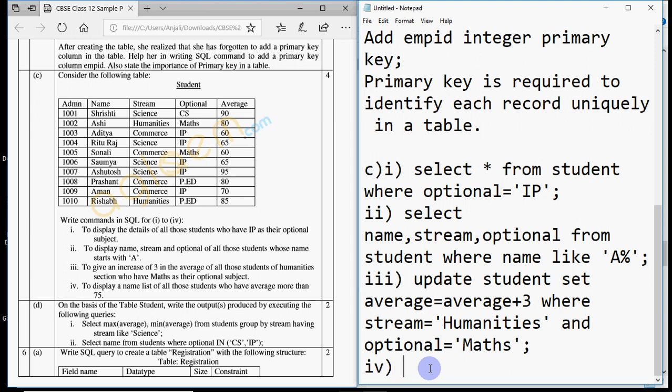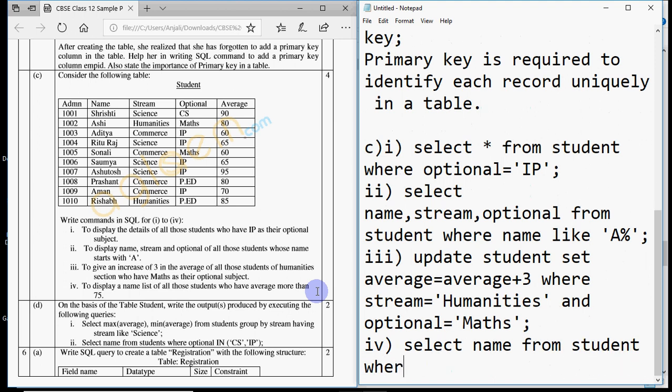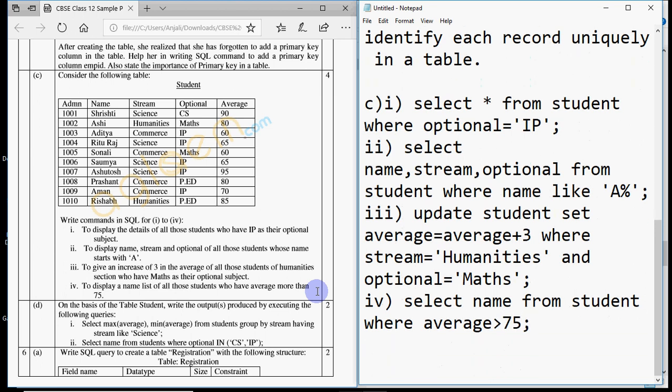Okay. Then, to display a name list of all those students who have average more than 75. Easy. So we just have to write select name from student where average is greater than 75. That's it. So these are your 4 questions for 4 marks. Easy queries. Sometimes you also get to find the output.